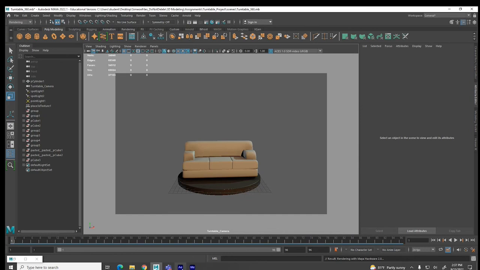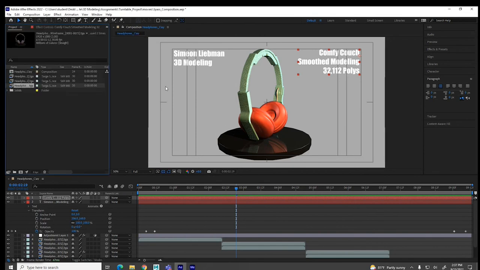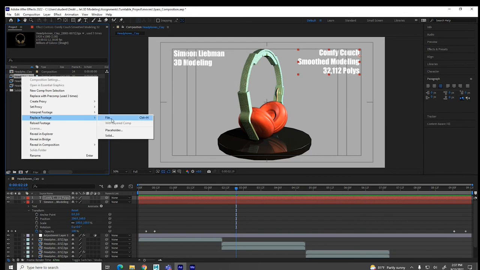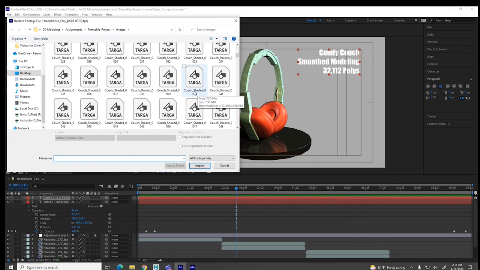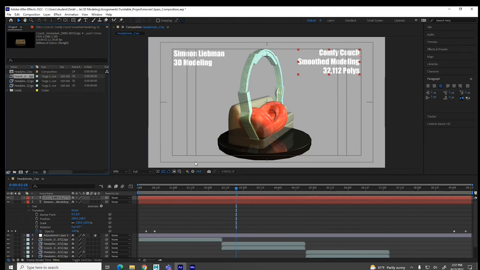This is why I'm showing you this process of working here, right? Because I already had this one done, that's why I rendered it off. All right, which one is this guy? This is the headphone clay or unshaded, right? Right click, replace file. Couch unshaded or clay, right there. Import. Okay.